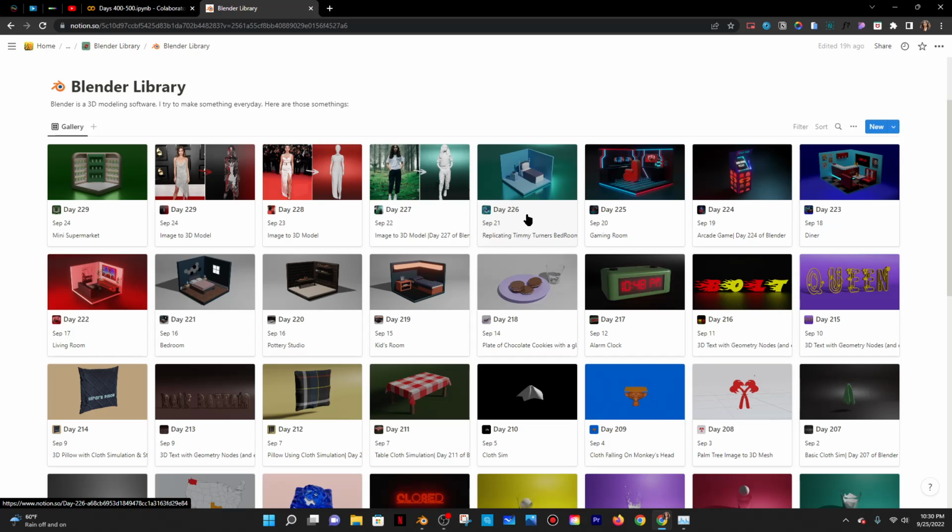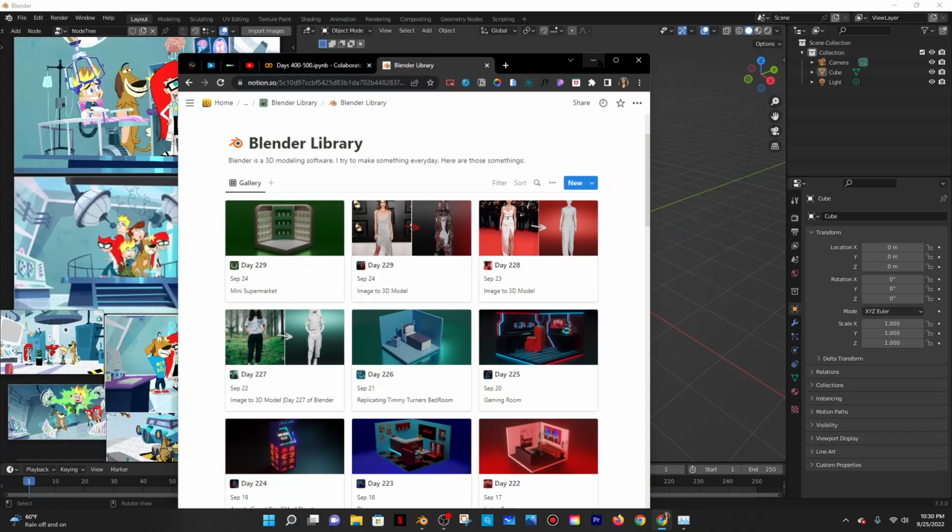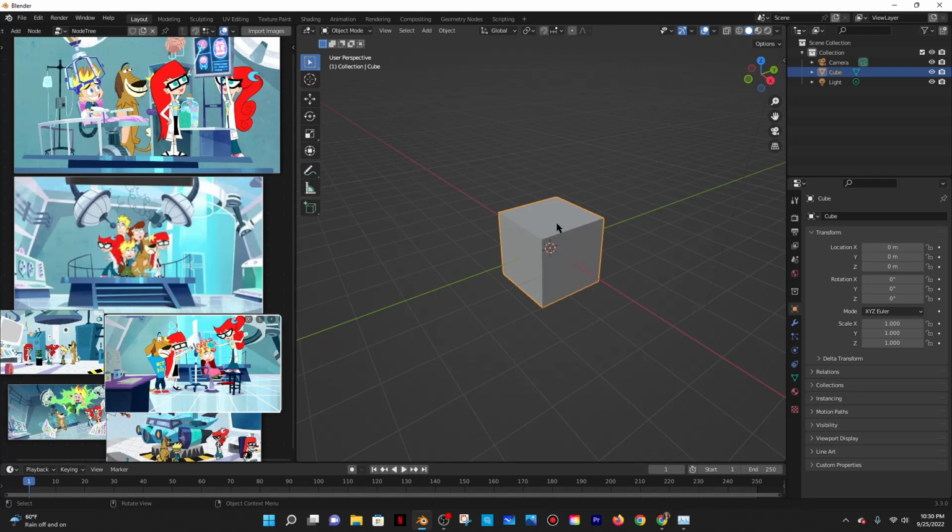Today is Sunday, September 25th, 2022. It is also day 230 of Blender, and today I'm going to do a Johnny Test inspired lab room. I don't know, we're gonna go for it though.